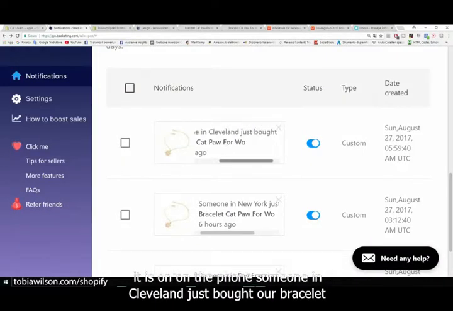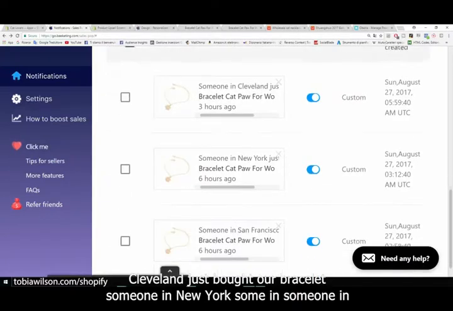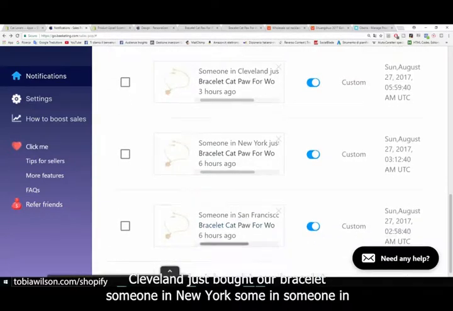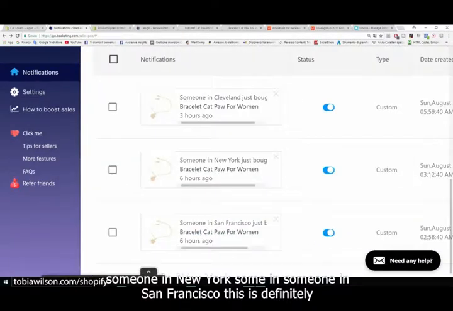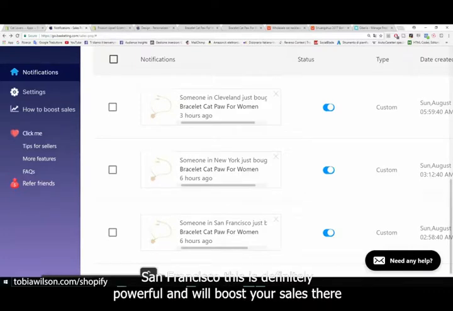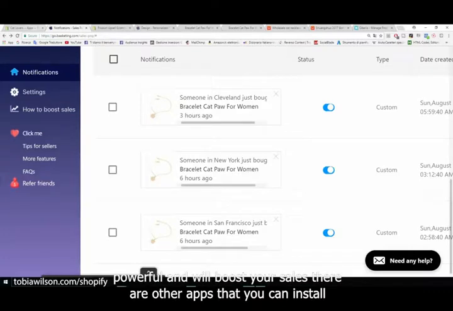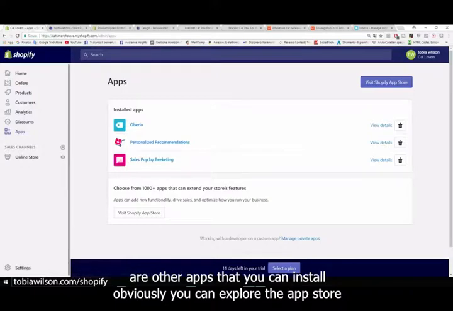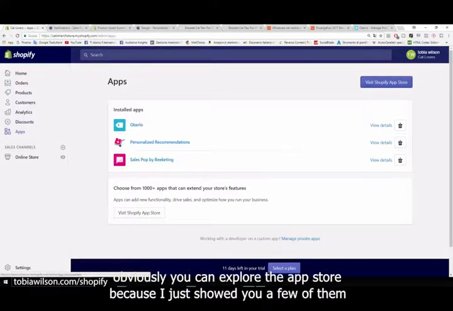Someone in Cleveland just bought our bracelet. Someone in New York, someone in San Francisco. This is definitely powerful and will boost your sales. There are other apps that you can install. Obviously, you can explore the App Store because I just showed you a few of them.